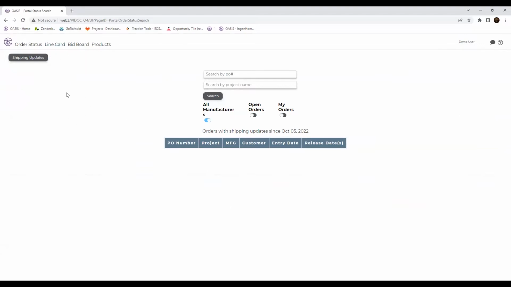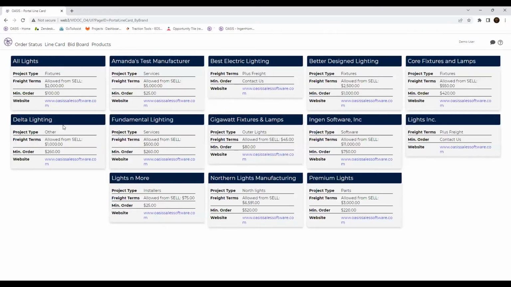I'm going to go ahead and move over to the line card section. The last remaining 3 sections here are fairly straightforward. With the line card, this is going to show all of your manufacturers that are set to advertise, which we will also cover here in just a moment as well. If the manufacturer is set to advertise, they will show up on this list for your customers to view. So that way they'll know who you're working with essentially.